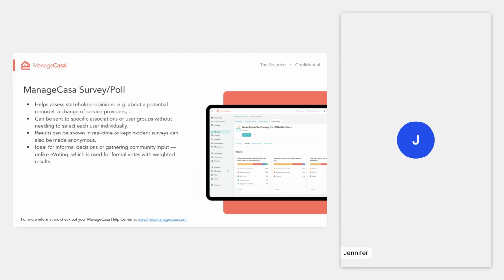With our survey tool, you can send surveys to specific associations or user groups without having to select each user individually, saving you time and effort. You can also choose whether to show results in real time or keep them hidden until the end. Plus, you can make the surveys anonymous so participants feel comfortable sharing their honest feedback.